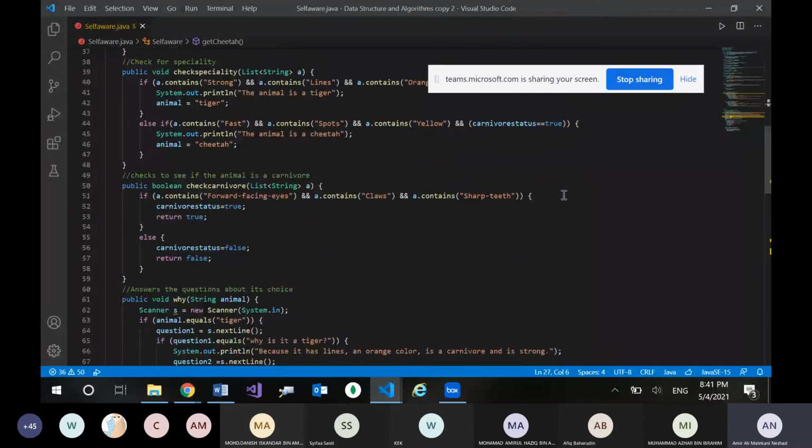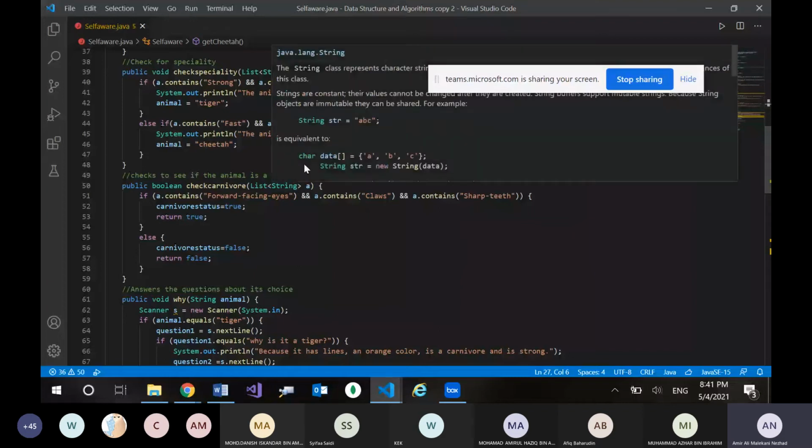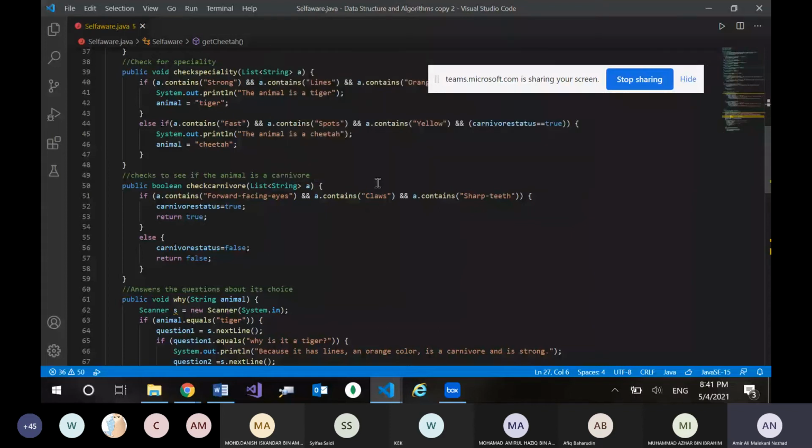Okay. So public Boolean checkCarnivore with a parameter of list. Okay. So this is what we're going to add to and pass it to. So it's basically the list of strings, the list of our inputs, strong, lines, whatever you're going to add. Okay. So I'm going to pass it there. It has a return type of Boolean. Okay. Public Boolean. So it returns a Boolean value.